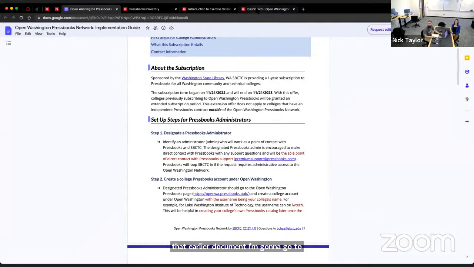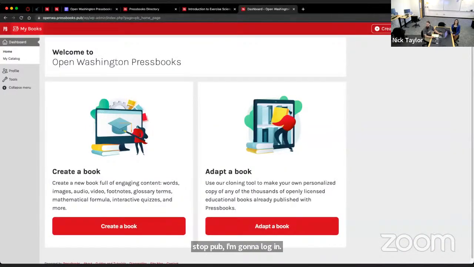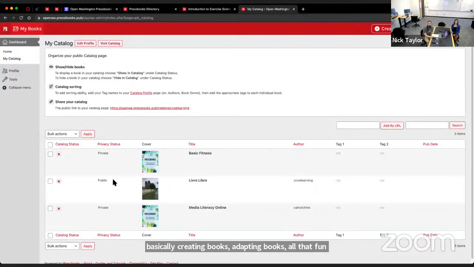openwa.pressbooks.pub. I'm going to log in. So, saving you the agony of watching me type, I've gone to that openwa.pressbooks.pub, I signed in, and this is the first thing that you see. So this is your Pressbooks instance. Once you start creating books, adapting books, all that fun stuff, you're going to see that you have a full catalog. And these are all the books I have made with this account in my catalog. You'll see those, and then you'll be able to jump in, visit the book, or visit the admin side of things, which is where you would edit, revise, and all that.